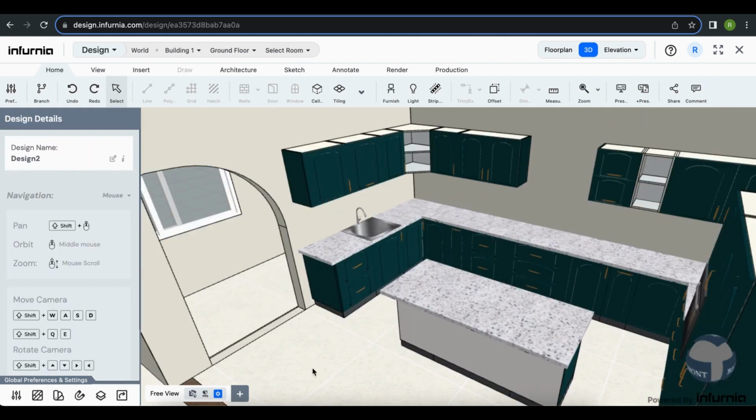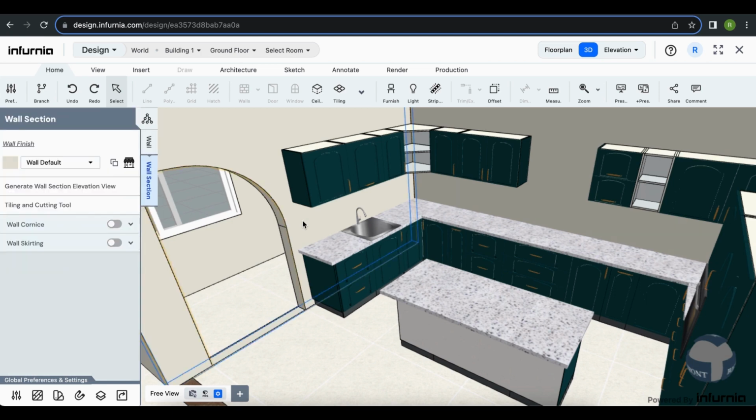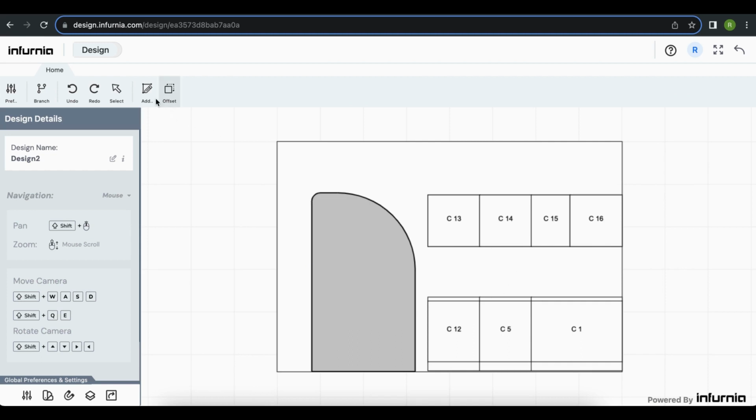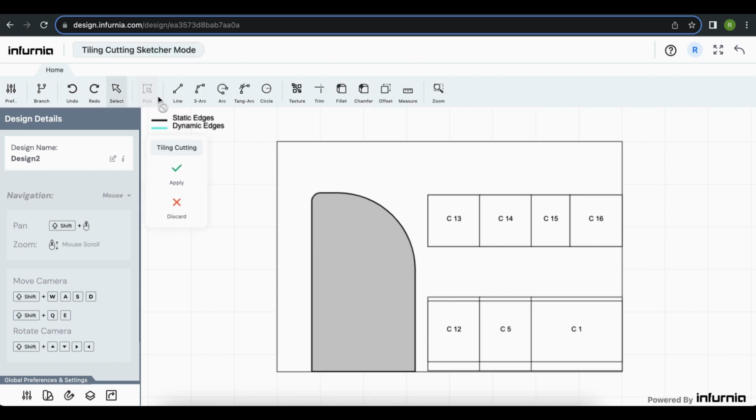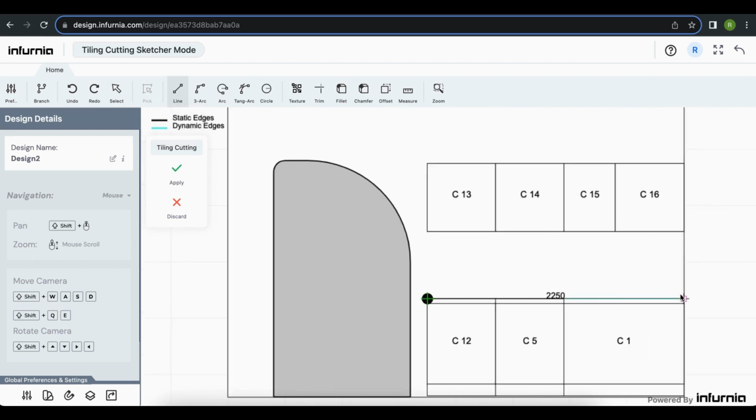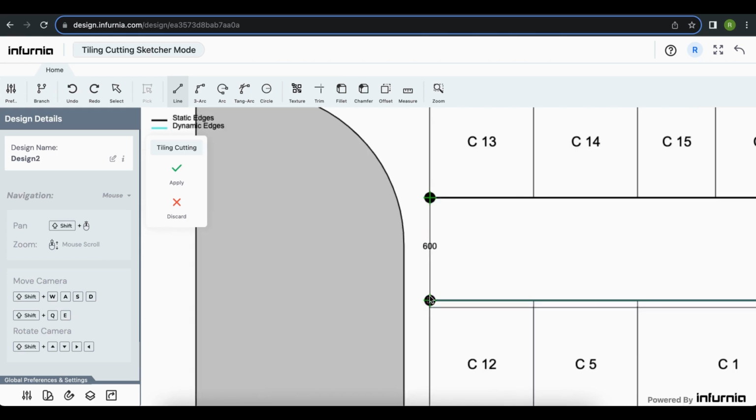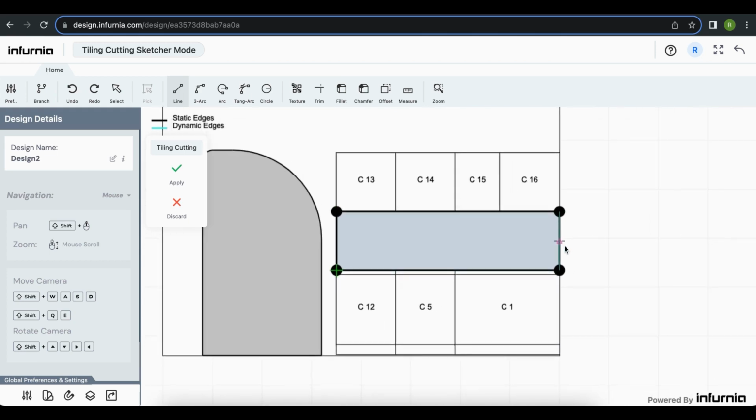Now let's add dado tiling to my design. So I'll select any wall where I want to add the dado tile, and I'll go into the cutting and tiling tool here. Herein you can see the elevation of the cabinets that you have added for reference, and you can add a shape, and using the line tool here you can draw the outline of the tile that you want. So in this way I'm drawing the outline of the tile, and as you can see, like we had previously calculated, the dimension of the tiling here is 600 mm.